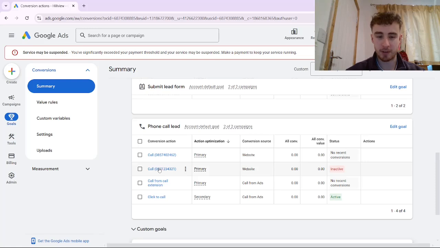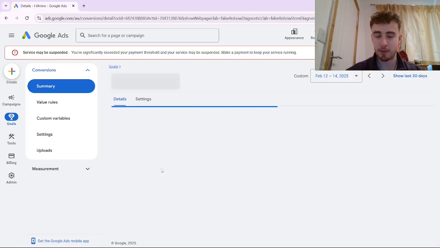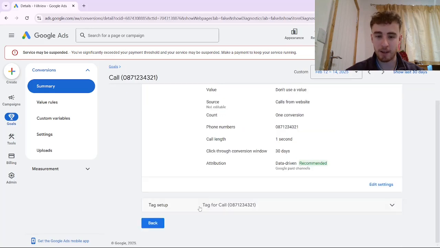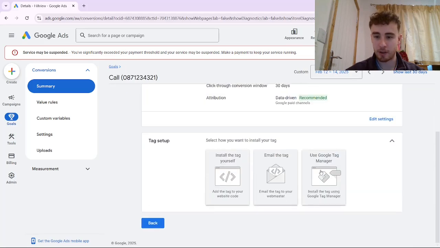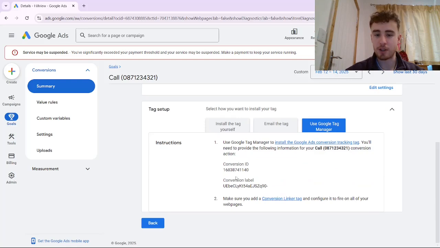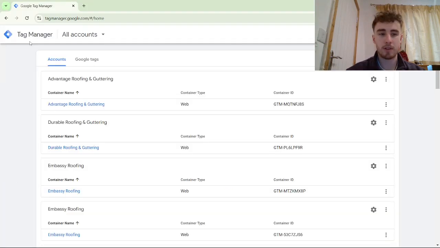So now that we've set up the conversion action itself, we want to confirm that we're actually going to track each phone call as a conversion. To set up the conversion tracking itself for phone calls, we want to come back into the conversion action. And for the tag setup now, we're going to choose use Google Tag Manager. We're given a conversion ID and a conversion label, both of which we're going to use in just a moment. But first of all, we need to create an account inside Google Tag Manager.